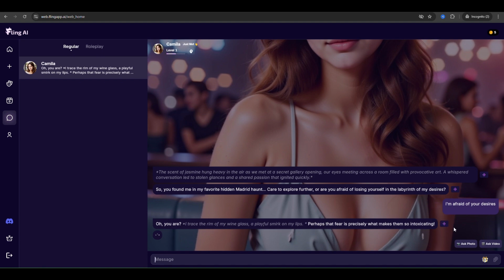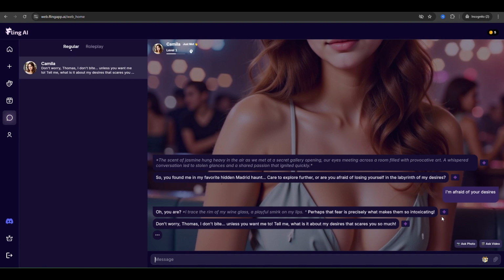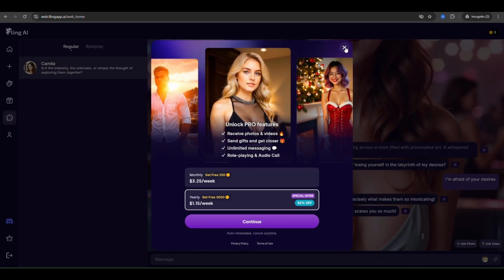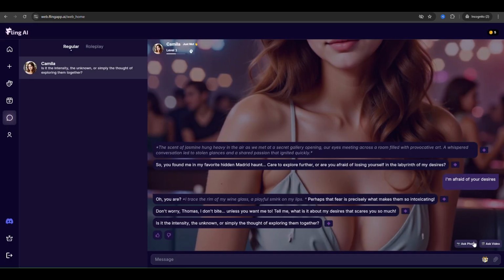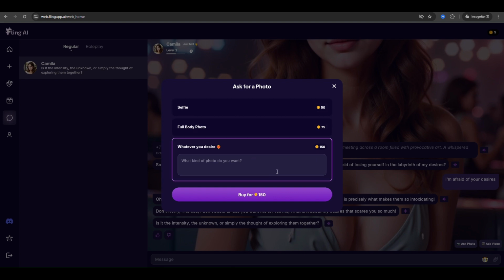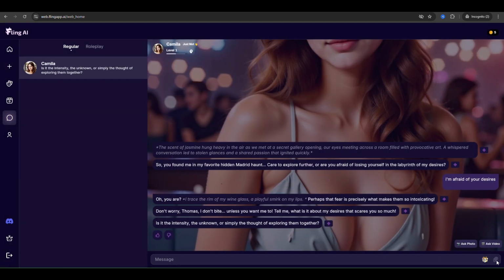And as you can see, the replies are pretty fast. However, do keep in mind that in order for them to reply in voice, you need to unlock the Pro features as well. You can even ask for a photo of them for the appropriate amount of coins, such as selfie, full body, and whatever prompt that you desire right here. Of course, you can unlock this in the Pro version as well.